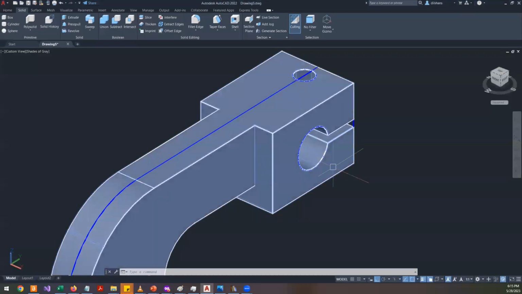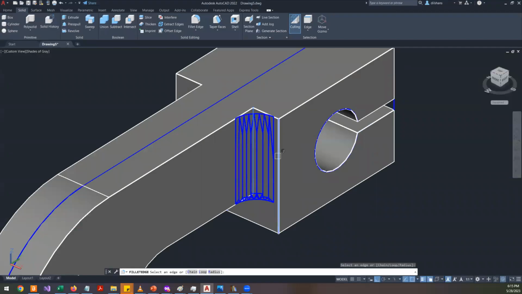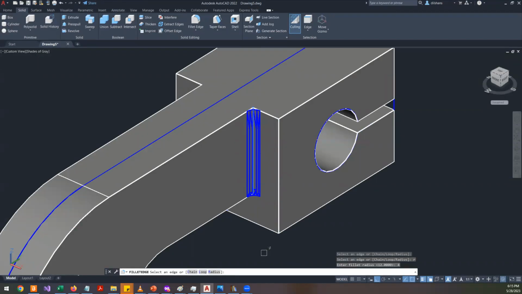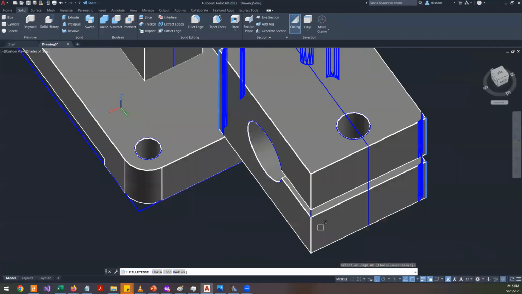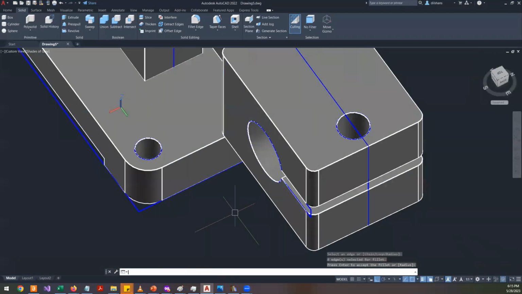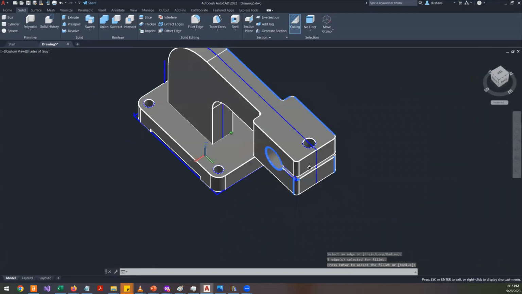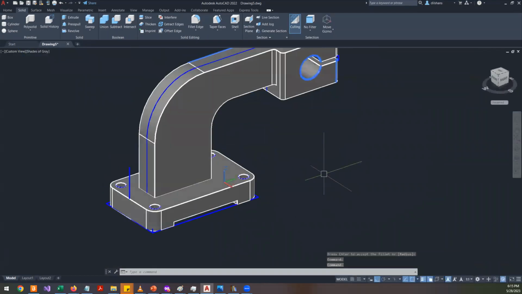Fillet edge. The radius is how much? 4 millimeters. Here, one, here, another one, here, one. Yes, it is done. That's all.